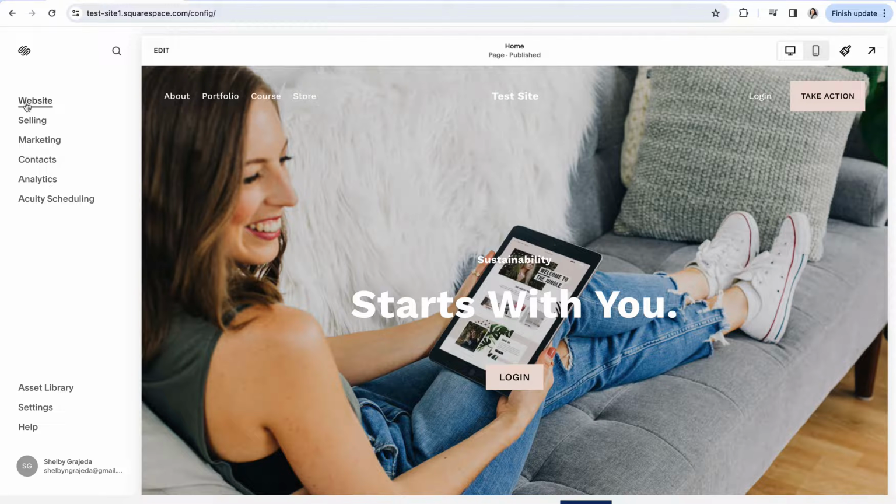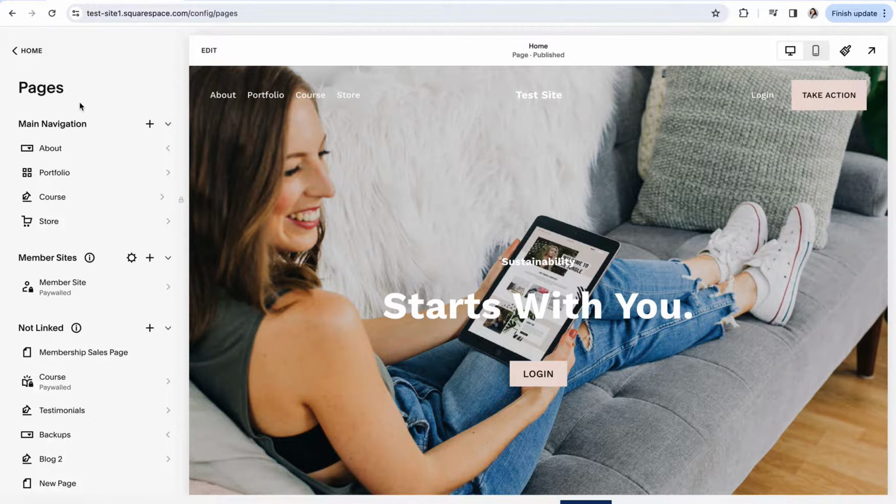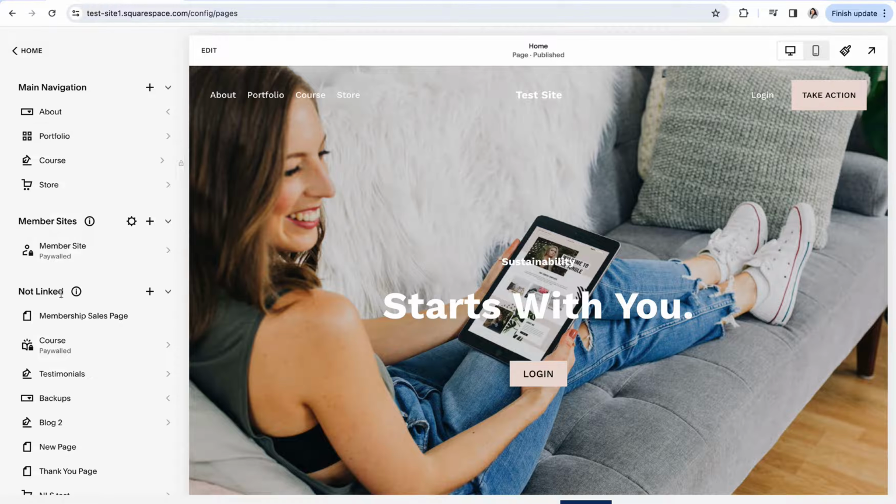From here, you'll click into Website to access your Pages panel. Within your Pages panel, you'll find a section called Not Linked. Any pages added under the Not Linked section will still be accessible on your website, they just won't show up in your main navigation menu. This is particularly useful for your privacy policy and terms and conditions because you definitely want them to be accessible on your website, but you don't want to overcrowd your primary navigation by putting these pages front and center.